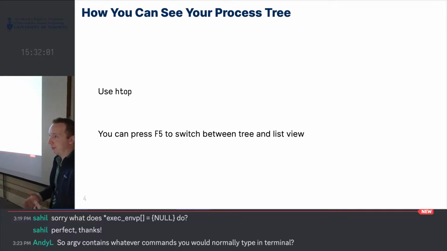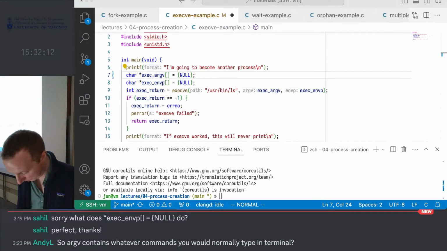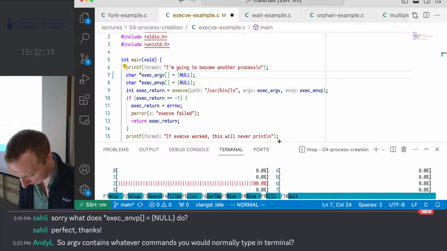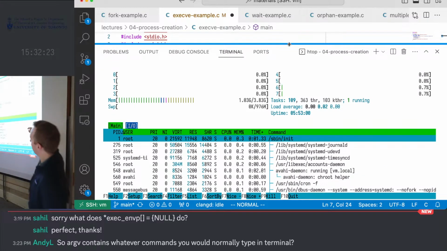So if you want to see this process tree, you can run htop. It's a nice little process manager, which is going to be far more complicated than the one you're doing in Lab 1. And one of the other additional features it has is you can see the entire process tree. So if I go here and type htop and look, it will draw me a process tree.